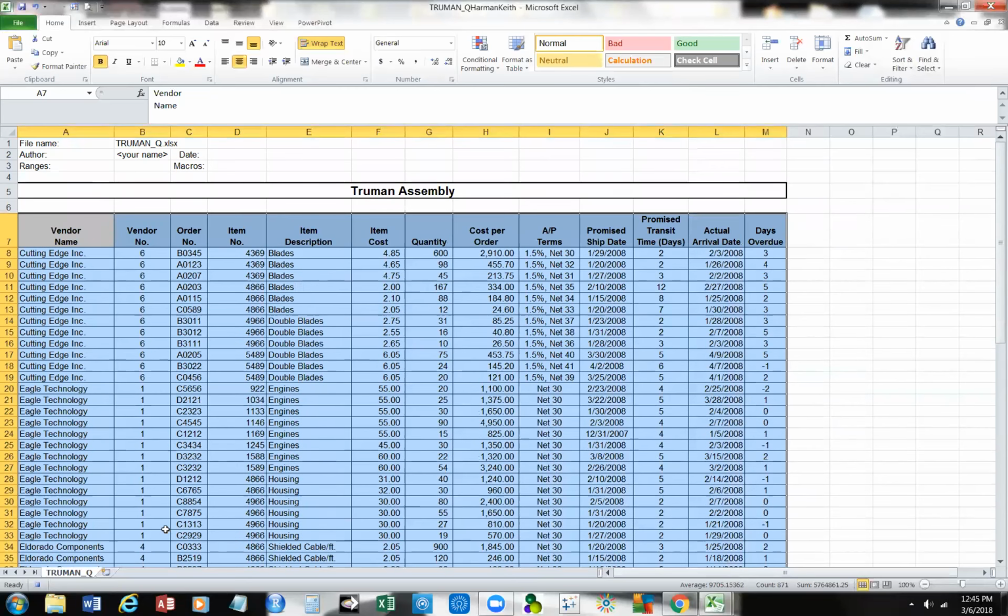And so I just have my vendors, okay, and I have the latest they've ever been, and that's in days overdue, okay. And I think in this case, they were promised it the 29th, and we got it the 3rd, okay. And we had transit time in there as well. So I'm going along with that, all right.